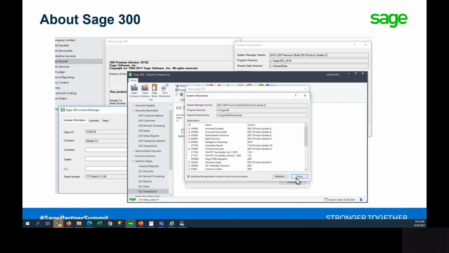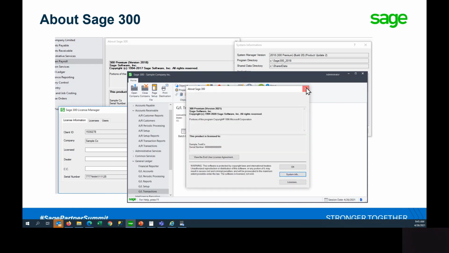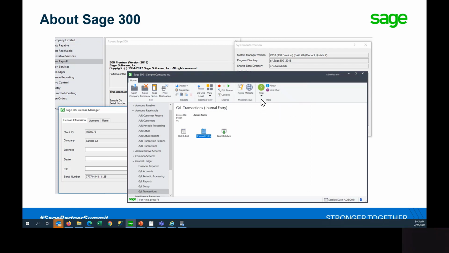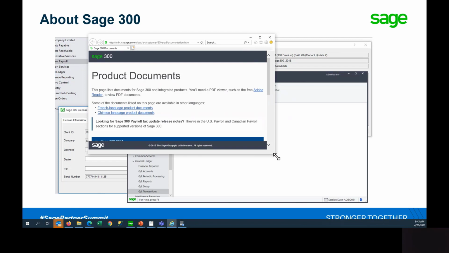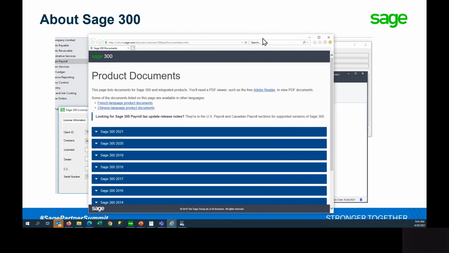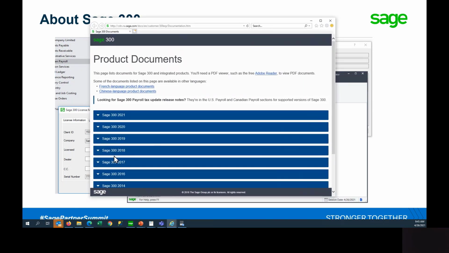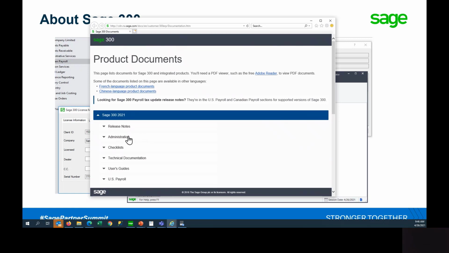Now, as we're already in this area here, you also will have a help button. If you click down on the help button, one area I want to point you to is the one with respect to product documents. Okay, so with respect to product documents, what that does is that brings up our link to our online repository of documents for Sage 300. Okay, as you see here, it's broken down by the different versions that you have. If I click on the drop-down link on here, you'll see it talks about the release notes, so it tells you about new features that are there.